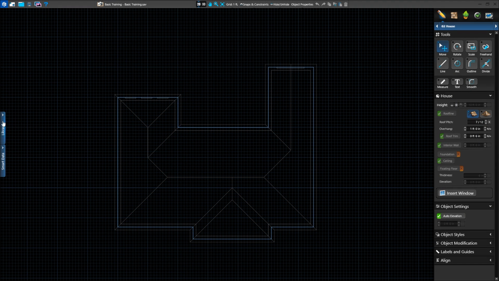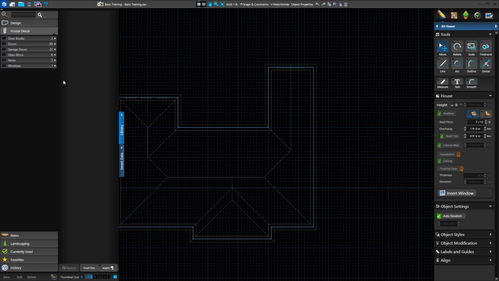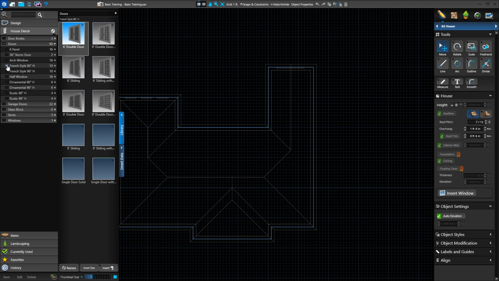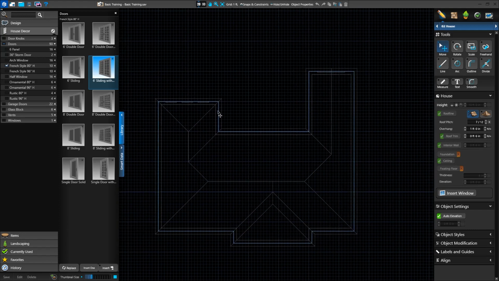Many house decor items are located in the library. We'll open the library and choose the House Decor tab. We'll go to the Doors group and open the French Style 80-inch subgroup. Select the 6-foot double door with panes. Now that we've selected the door we want to use, we'll insert it.